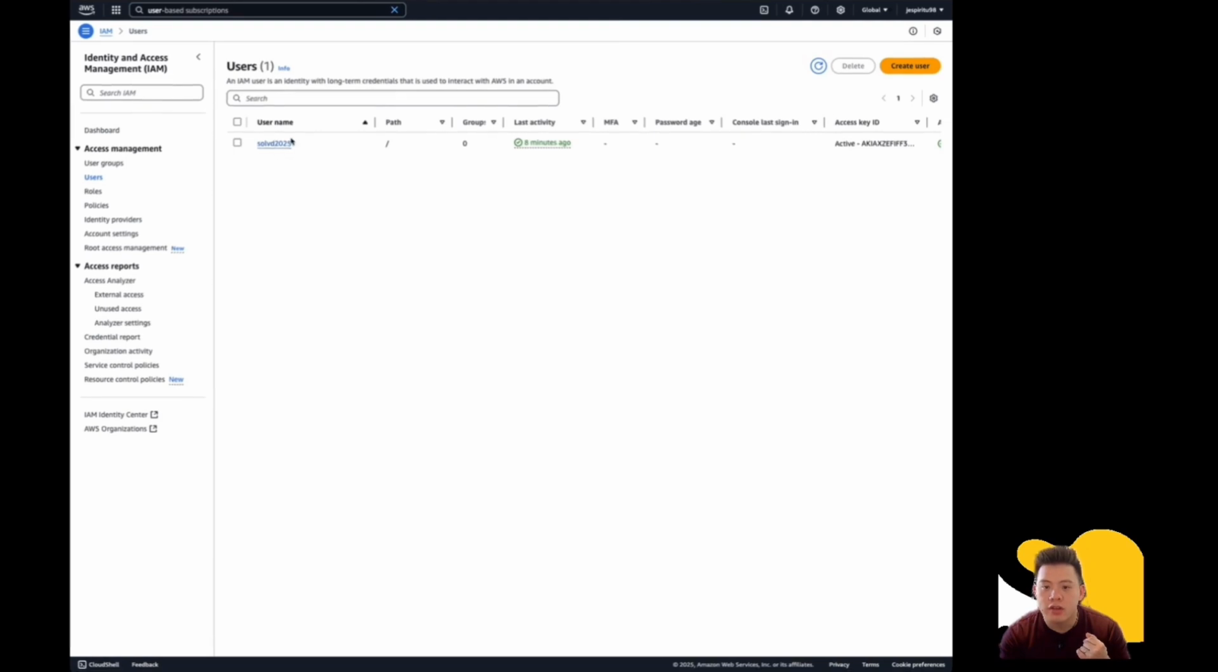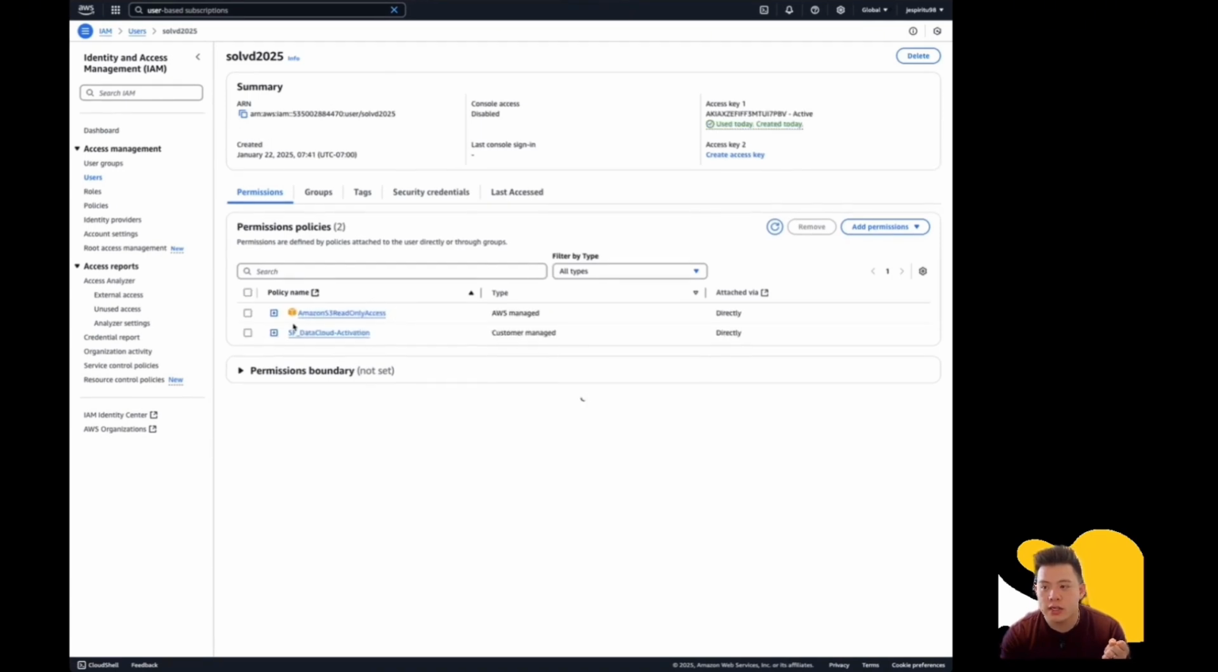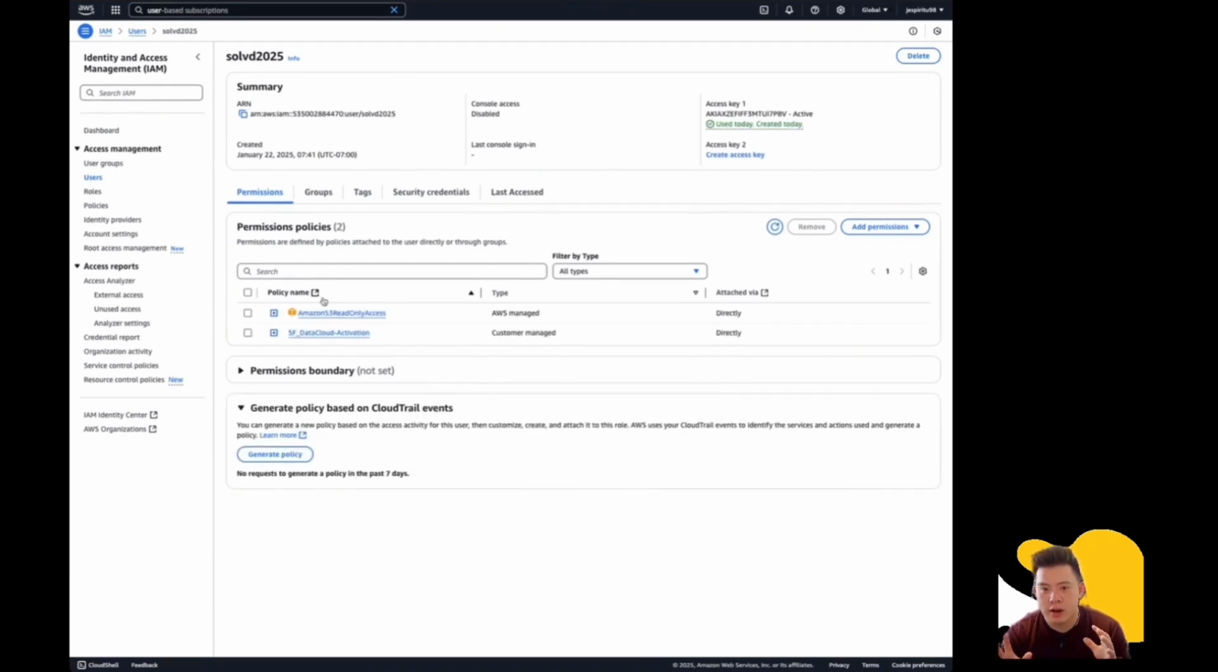So here I have the user, it actually has the same name as the bucket. And we can see that the user has different permissions on what we need to connect to the org. So that's what you have to set up on the AWS side.